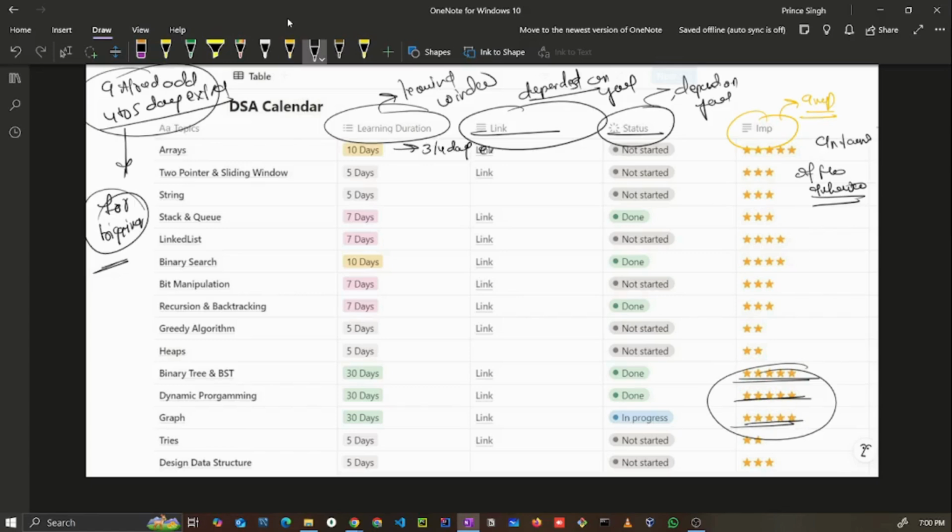Array just takes 10 days. If I talk about those students who already know the basics of DSA, the basics of arrays, this hardly takes 3 to 4 days, but I take 10 days. Why? Because maybe the student is a beginner, maybe the student knows nothing about arrays. That's why I take the max time.